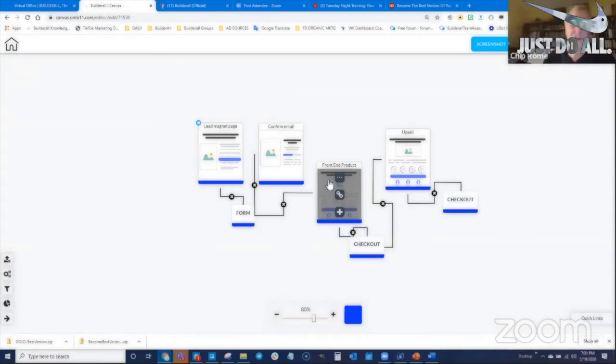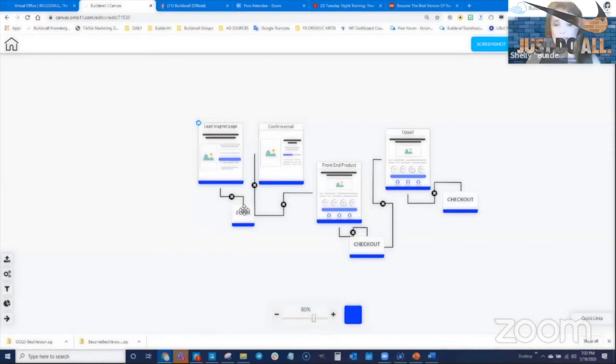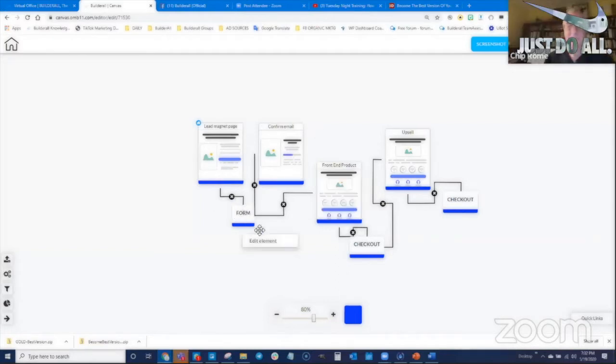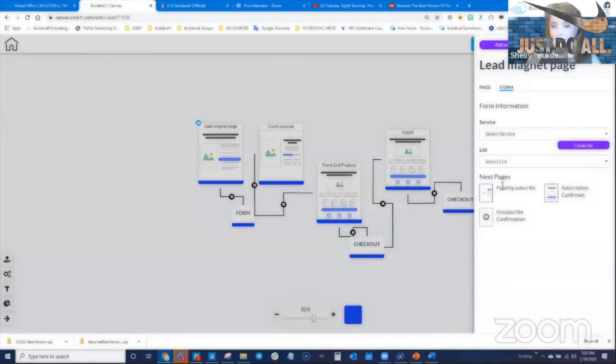Does the link need to change? So it goes from confirm to front end, because it looks like it goes from form to front end. Yeah, that's the way this form is set up. It first goes to the email confirmation, and then it goes to the sales page. Oh, yeah. Okay. If we look at, let me show you this. This is the pending subscribe page. That's this page right here. And then the subscription confirmed, that's this page right here. Thank you. Does that make sense?